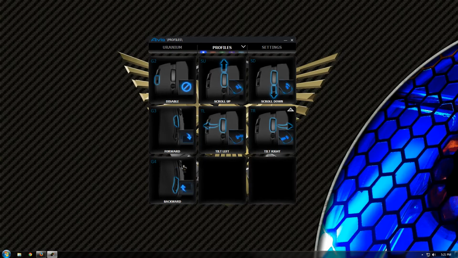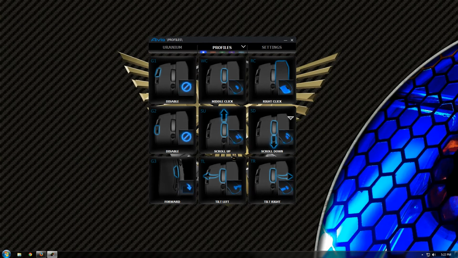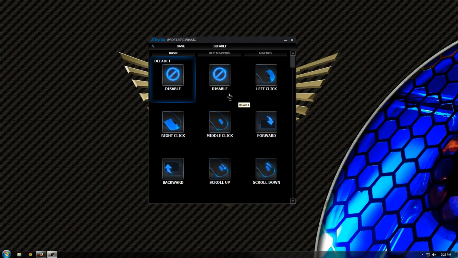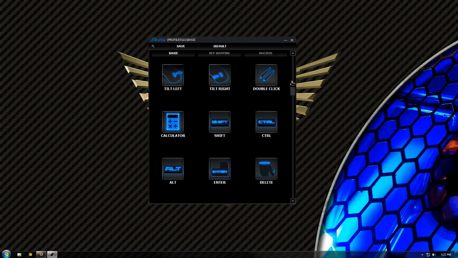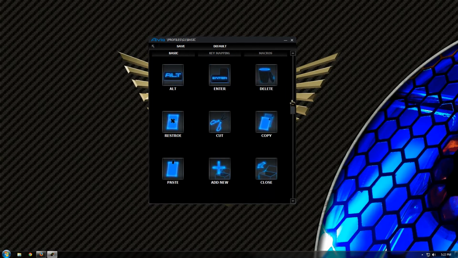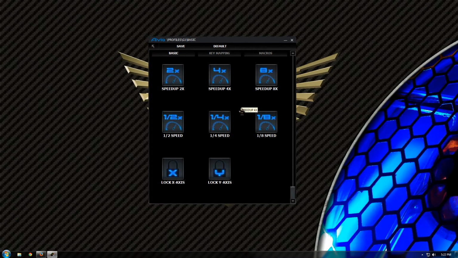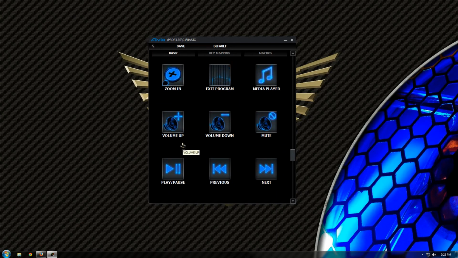On here you can see this is where we set the various actions for each of our keys or buttons on the mouse. Let's go ahead and start with the G1. You can either have it as the default, or disabled, and there's a bunch of other basic actions such as other kinds of clicks, moving forward in the browser, double clicks, control buttons, deleting files, copying files. There's just basic things.